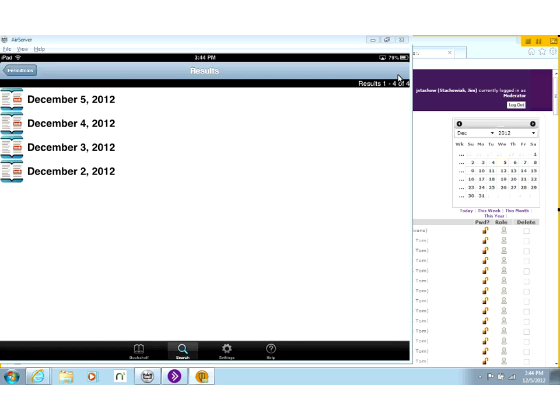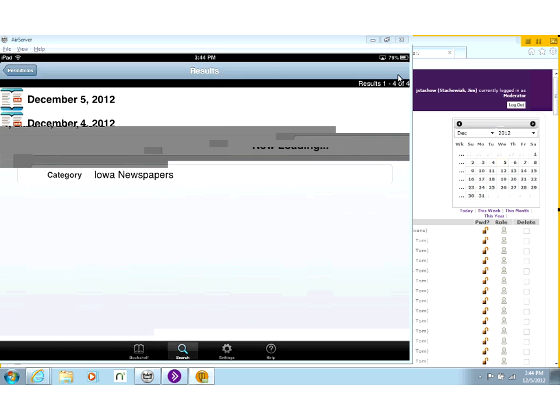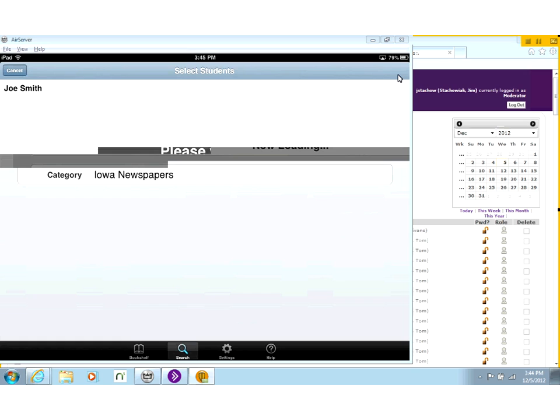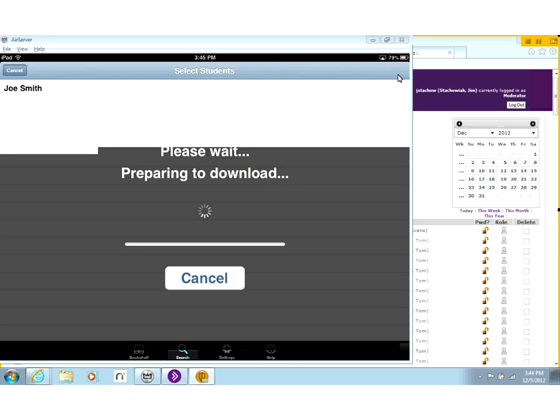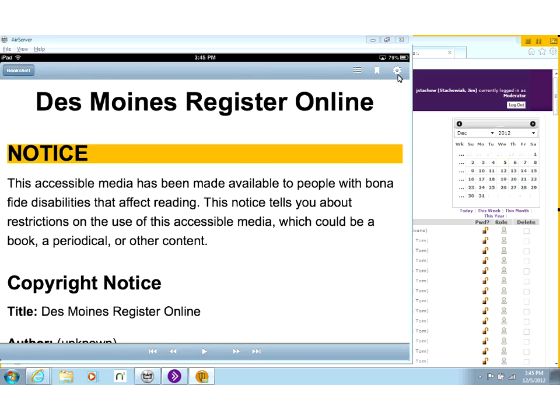I'm going to tap that. Des Moines Register Online. It gives me results 1-4 of 4. Gives me the last 4 days of the Register. I want to look at today's. Des Moines Register Online. I'll open it up. Select student. Choose my student. Download started. It's going to download it. Please wait. Download completed. Took 3 seconds. Say I want to read it. And now I've got access to the Des Moines Register.